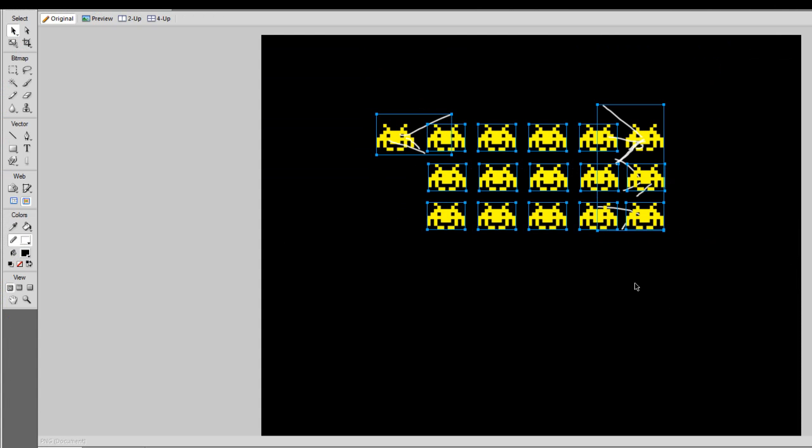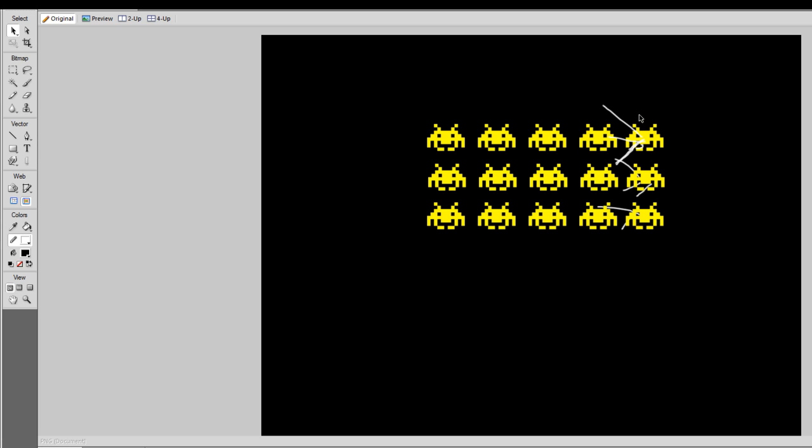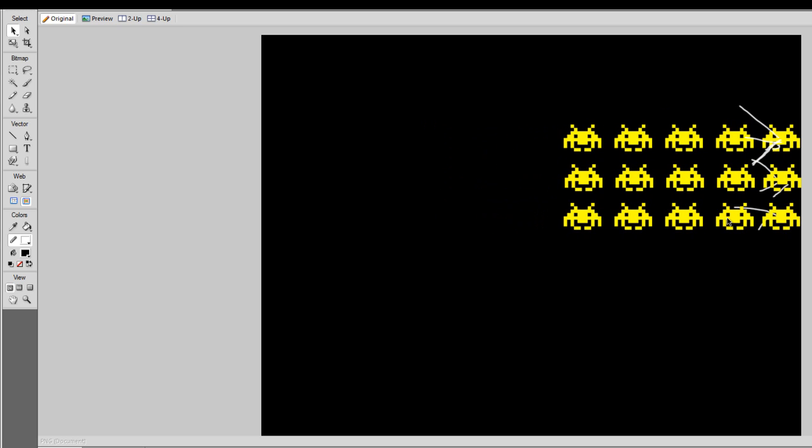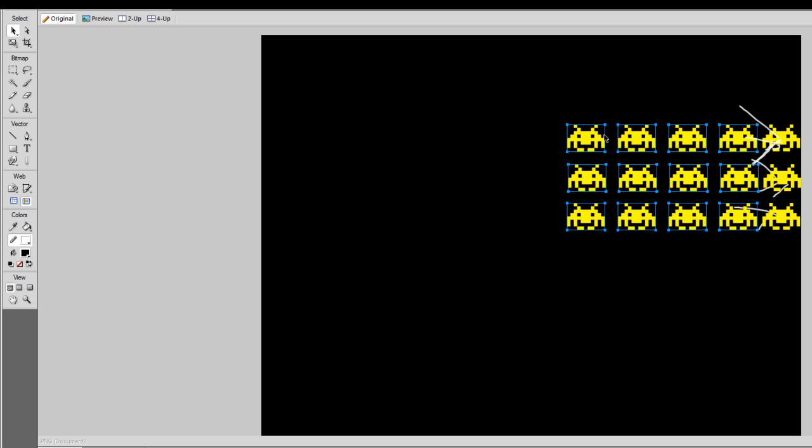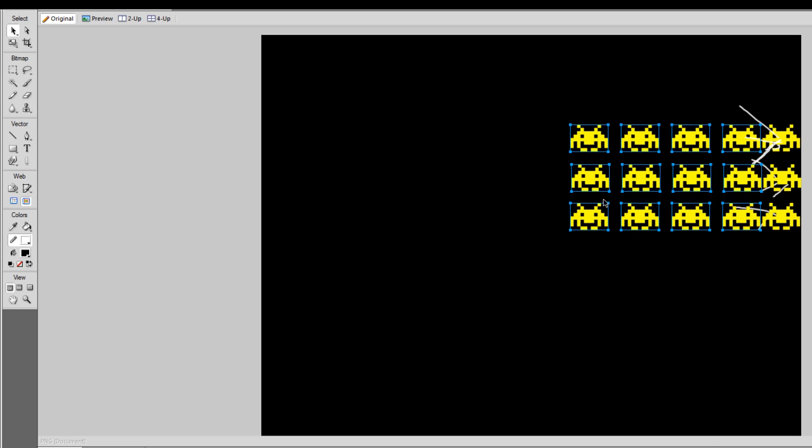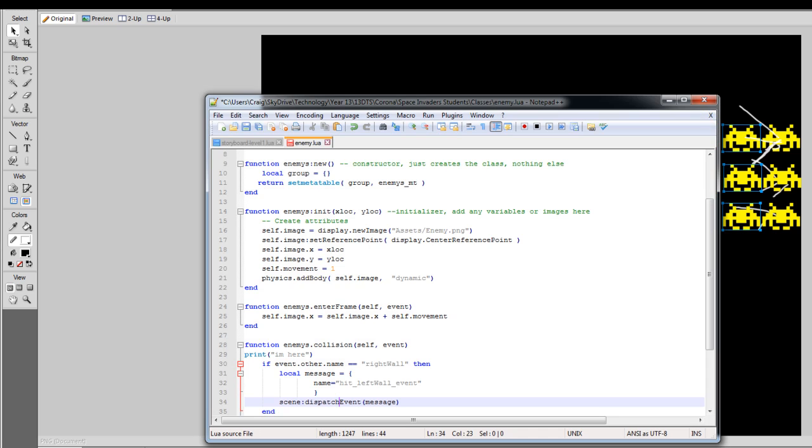So in my little example I've currently got, these guys are happily dispatching their messages. They're going to put out their message. So they're going to say, hey, we've hit the wall, but these guys are deaf at the moment, and they're going to keep moving over to the right further and further and further. So we need to have these guys listening for that.